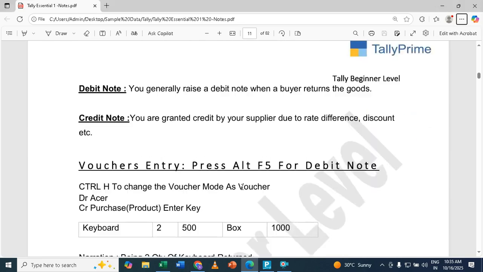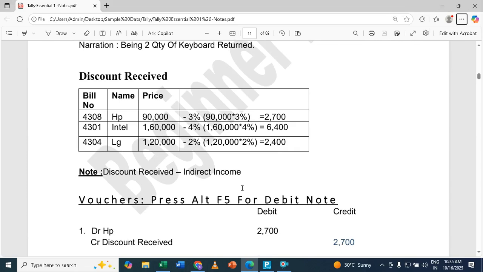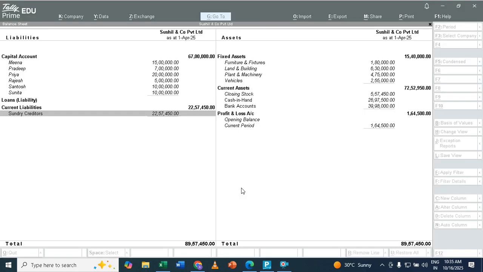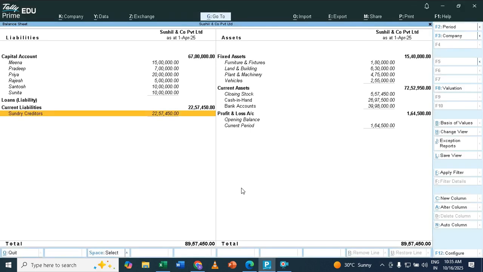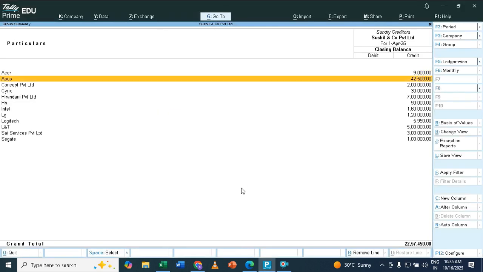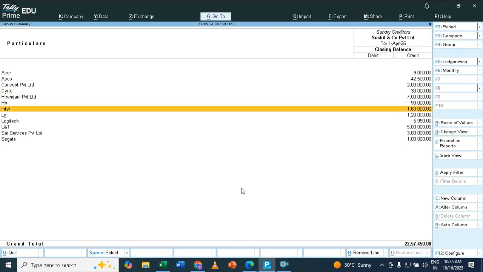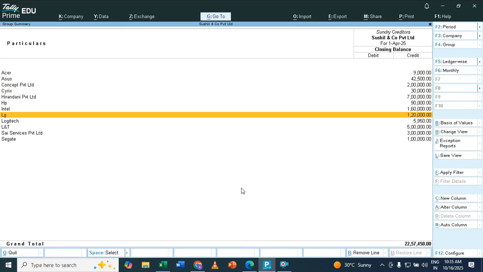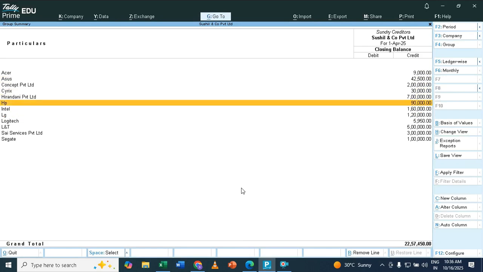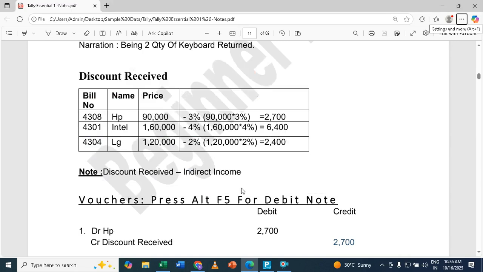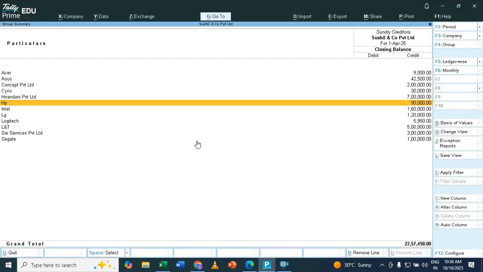Second thing I would like to show you is this entry called discount received. Your company is asking for a discount. Now if you come to your main screen, that is balance sheet, sundry creditors, HP you're supposed to pay 90,000, Intel you're supposed to pay 1,60,000, and LG you're supposed to pay 1,20,000. So HP is saying that we will give you 3% discount, Intel is saying that we'll give you 4% discount, and LG is saying that we'll give you 2% discount. That means it's a profit for your company, you have to pay less.